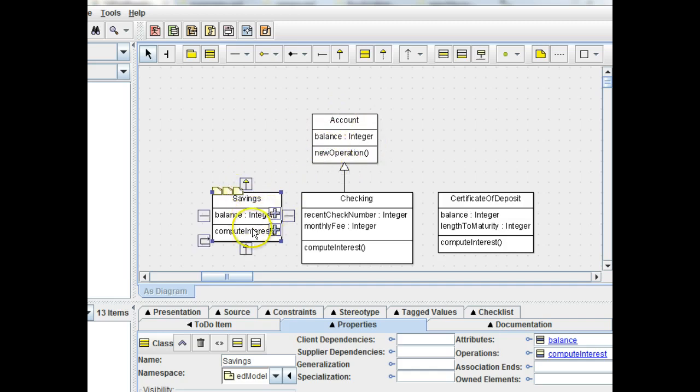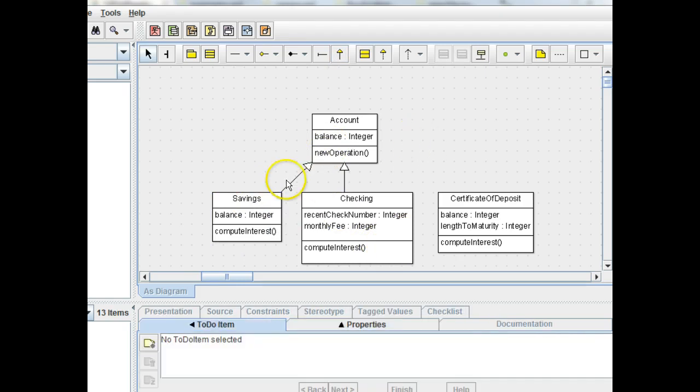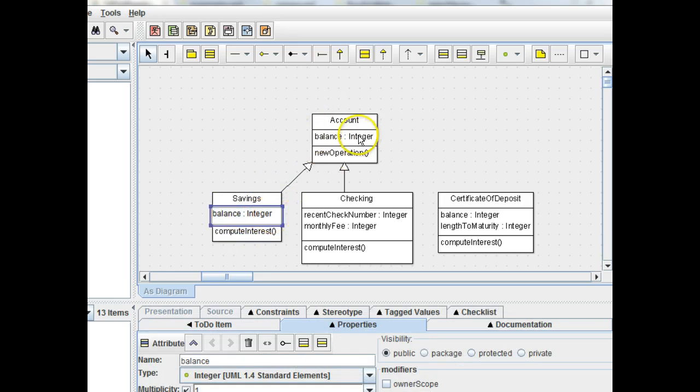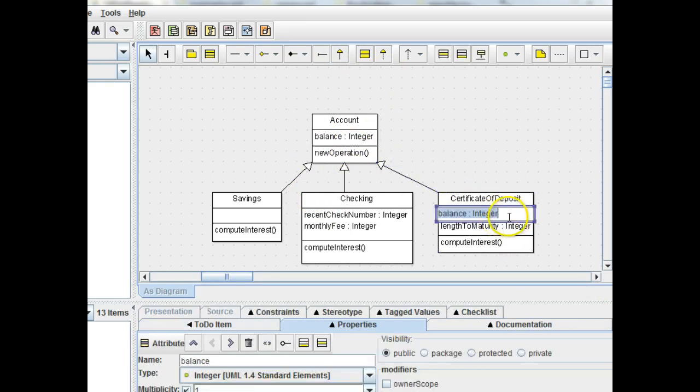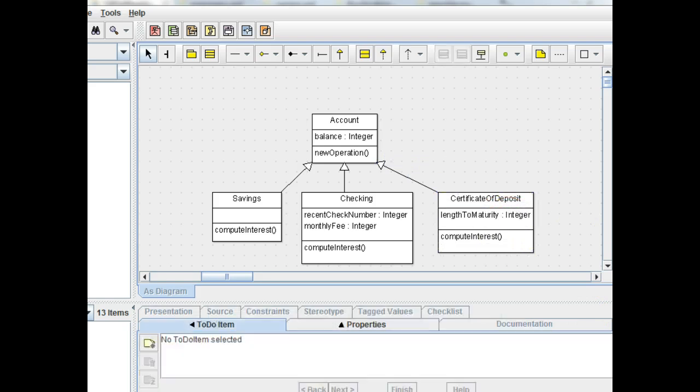Okay. Now from savings, I can go ahead and draw one of these arrows. Just drag and drop like that, and there we go. And you see now I have this same extends relationship between savings and account. So now for savings, we don't need to duplicate this balance variable. Instead, we can just inherit. I stress that word inherit. We can just inherit that variable. So no need to have any duplication. Certificate of deposit, let's create this relationship as well. And for balance, again, we will inherit that, so we don't need to duplicate it.